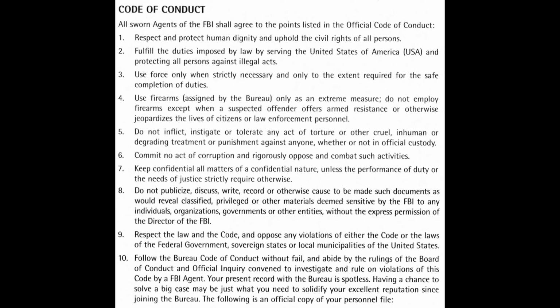All sworn agents of the FBI shall agree to the points listed in the official code of conduct. Okay, so here's what we have to do. We have to make sure that we do these things, okay? Let's actually do this. Respect and protect human dignity and uphold the civil rights of all persons. Fulfill the duties imposed by law by serving the United States of America and protecting all persons against illegal acts.